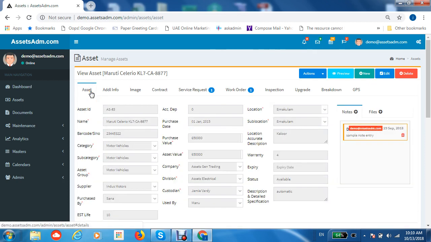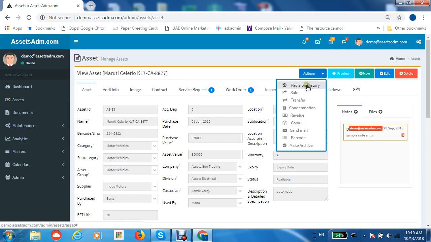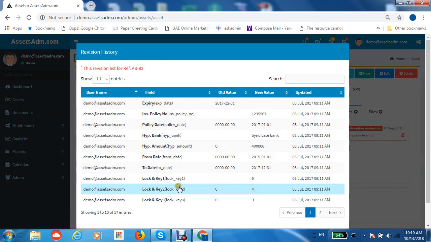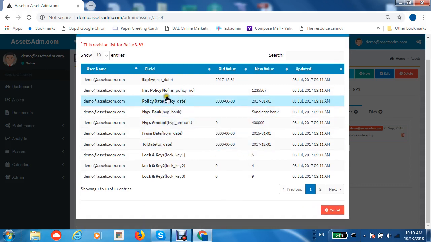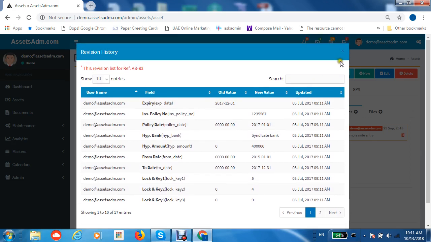Coming back, here you can see some menus. Let's look into that. First is action. Here you can see a revision history where it shows the updations you have done to that particular asset. All the updation details can be shown here, and hence you can verify if any doubts arise.